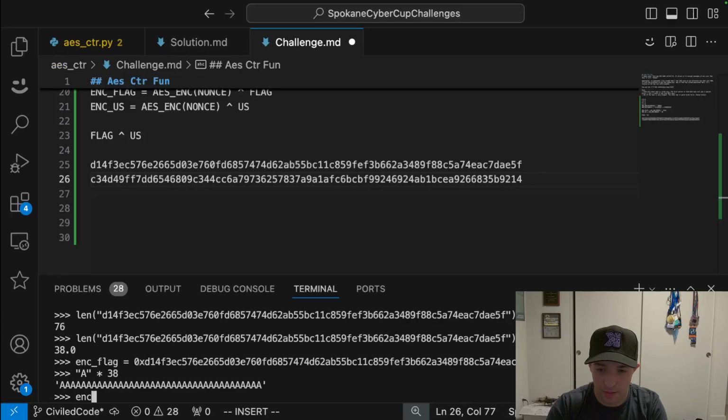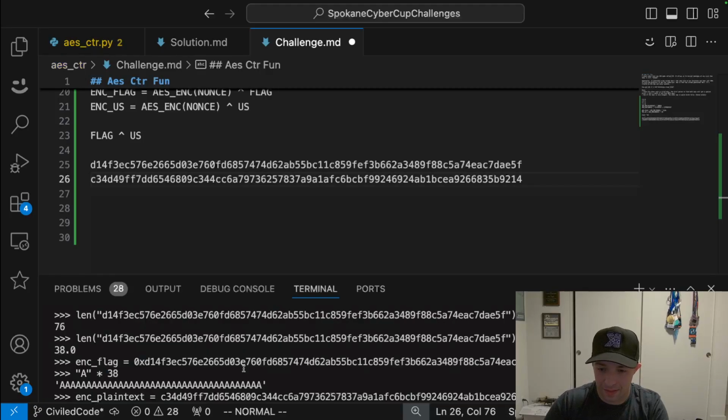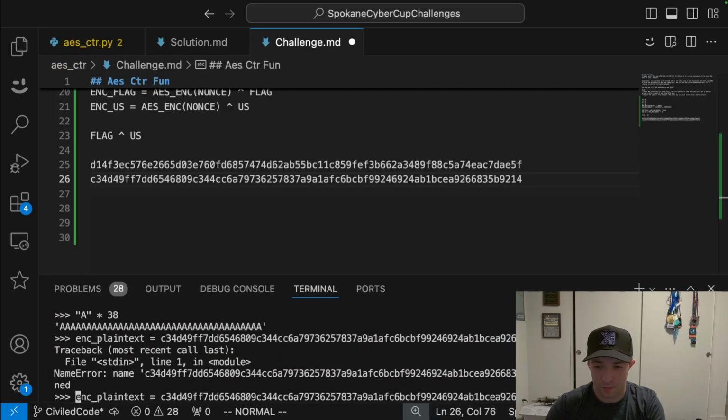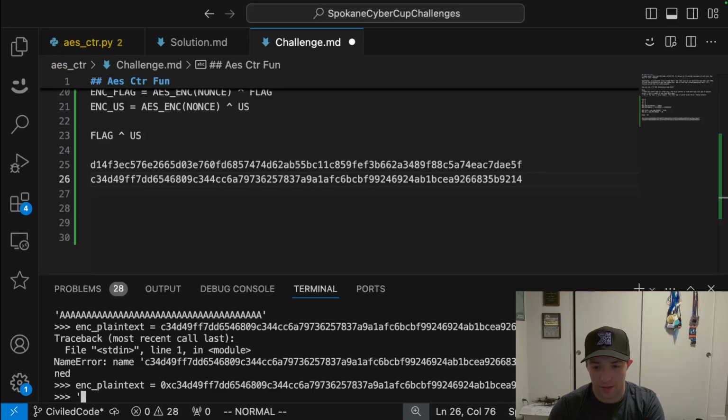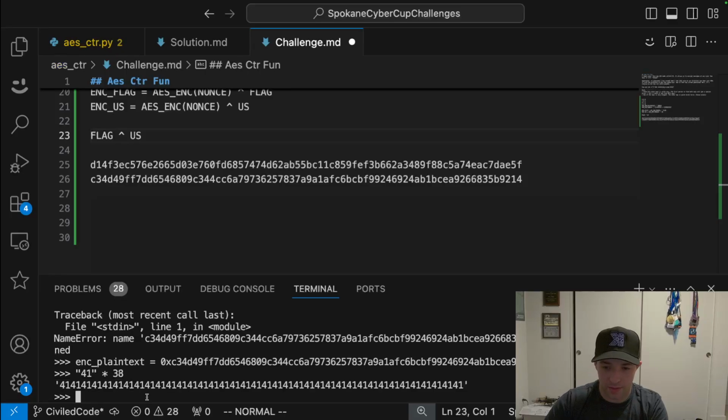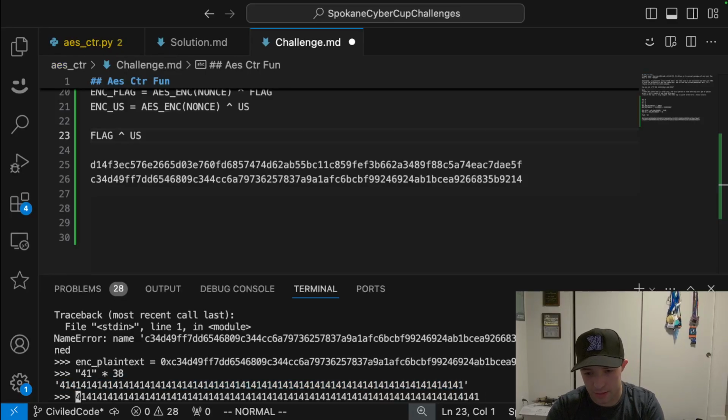And we can add that. We can do inc plain text. Oops, I forgot to put the hex cursor on it. And then we also need the hex encoded version of all of the A's for the plain text at this point. So we're going to do 41 times 38, and that will give us what we want.